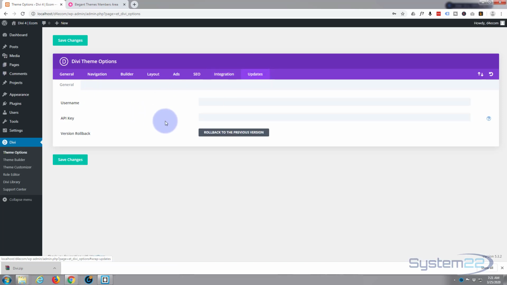Updates. Now once you've downloaded Divi and installed it, you're going to need to put in your username and API key to make sure that you get all the relevant updates. So I will be doing that very shortly.